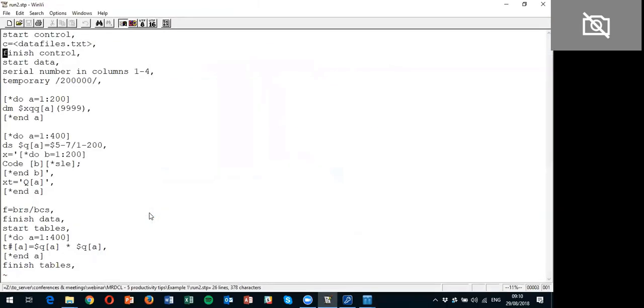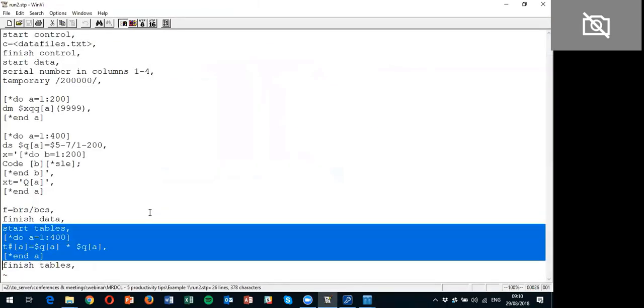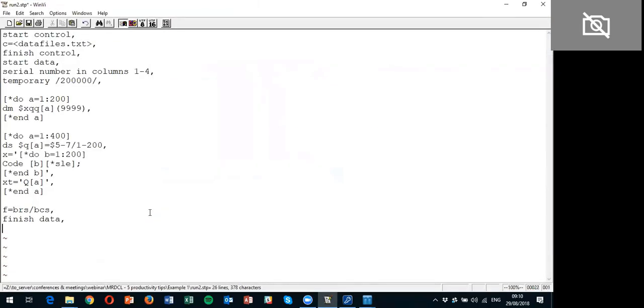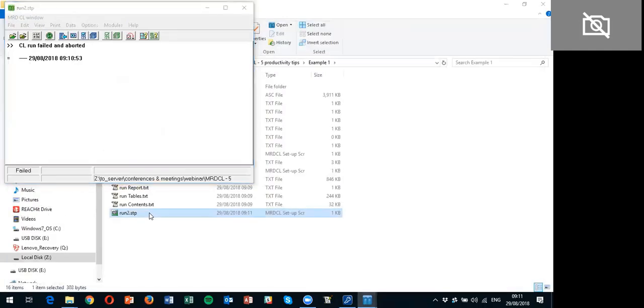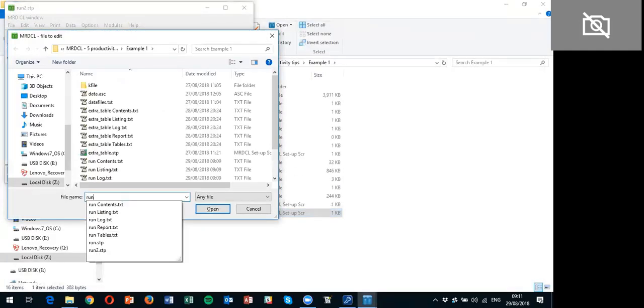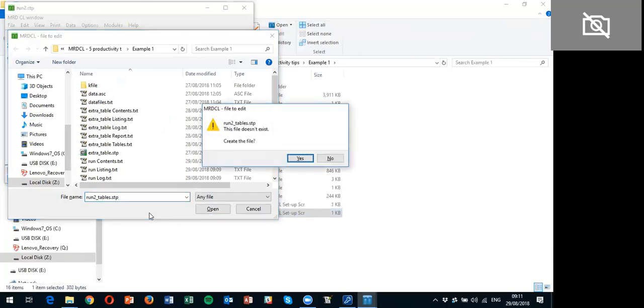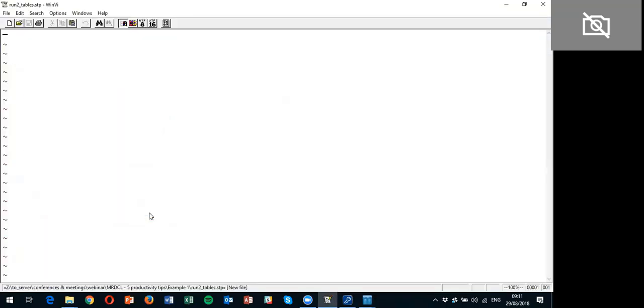And what I'm going to do with this is take out the tables so that all this run has is my data stage effectively. And I'm going to open up another run called run2_tables, and create that file and paste back in those tables into a separate script.